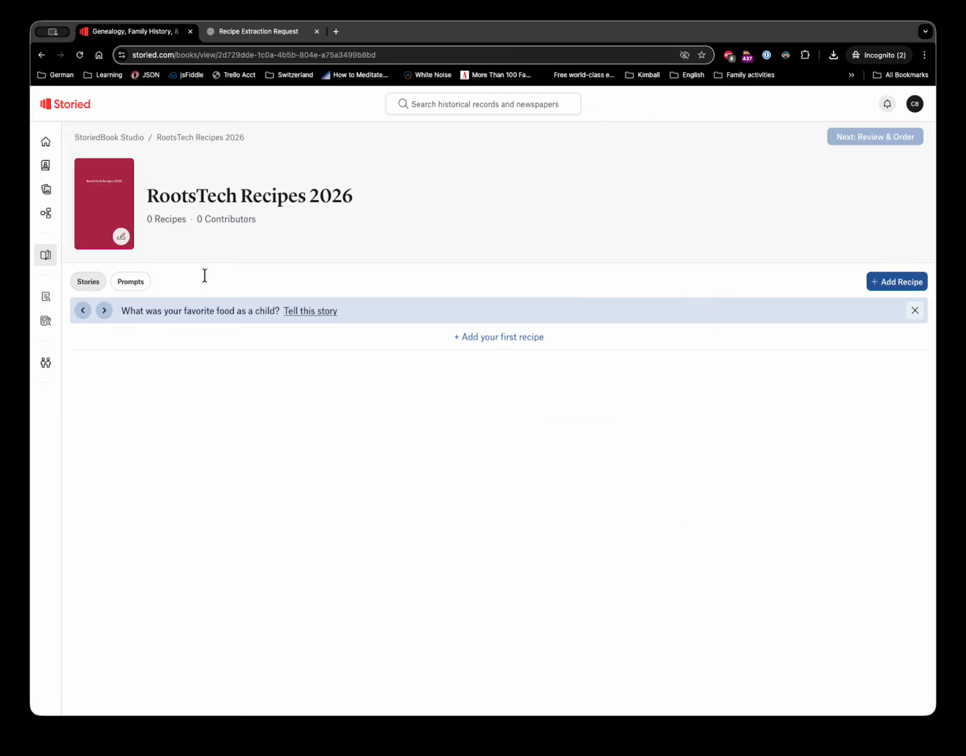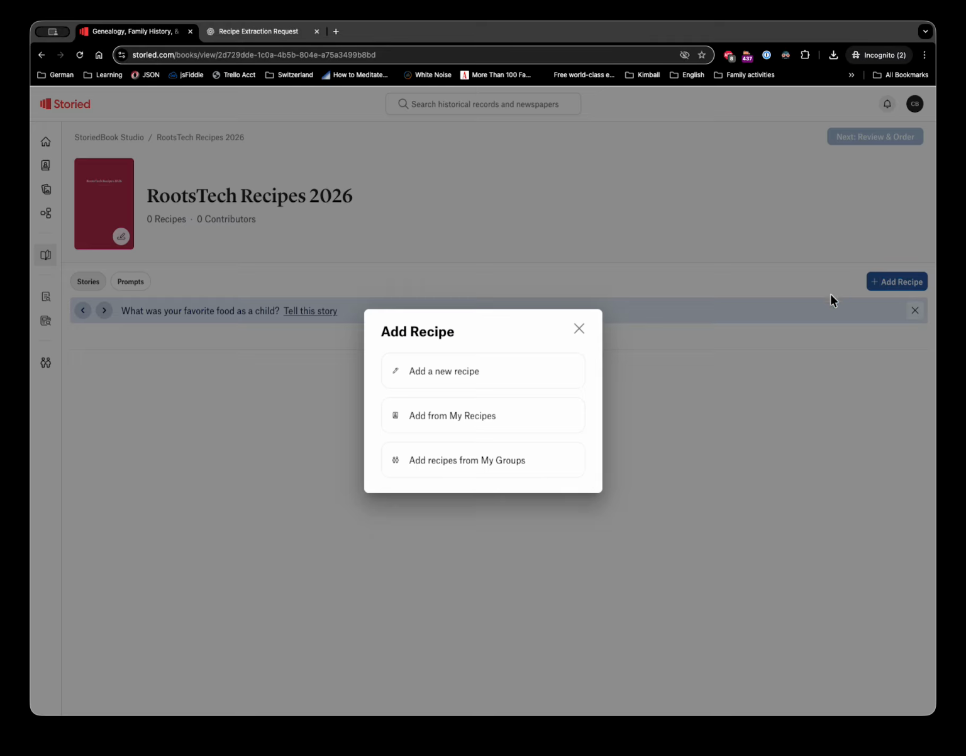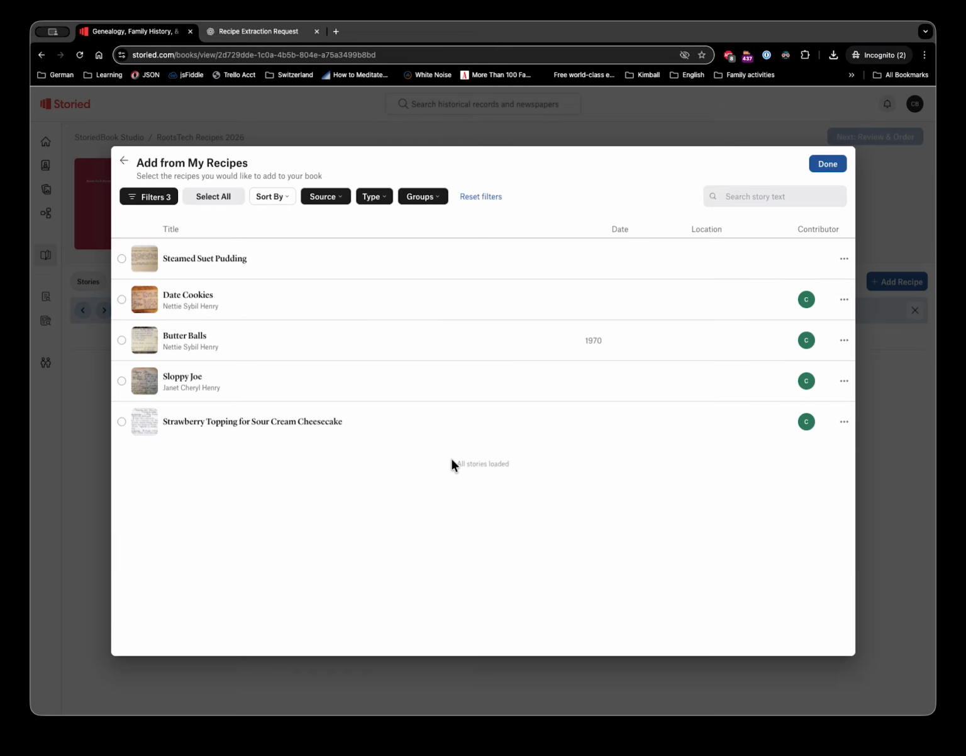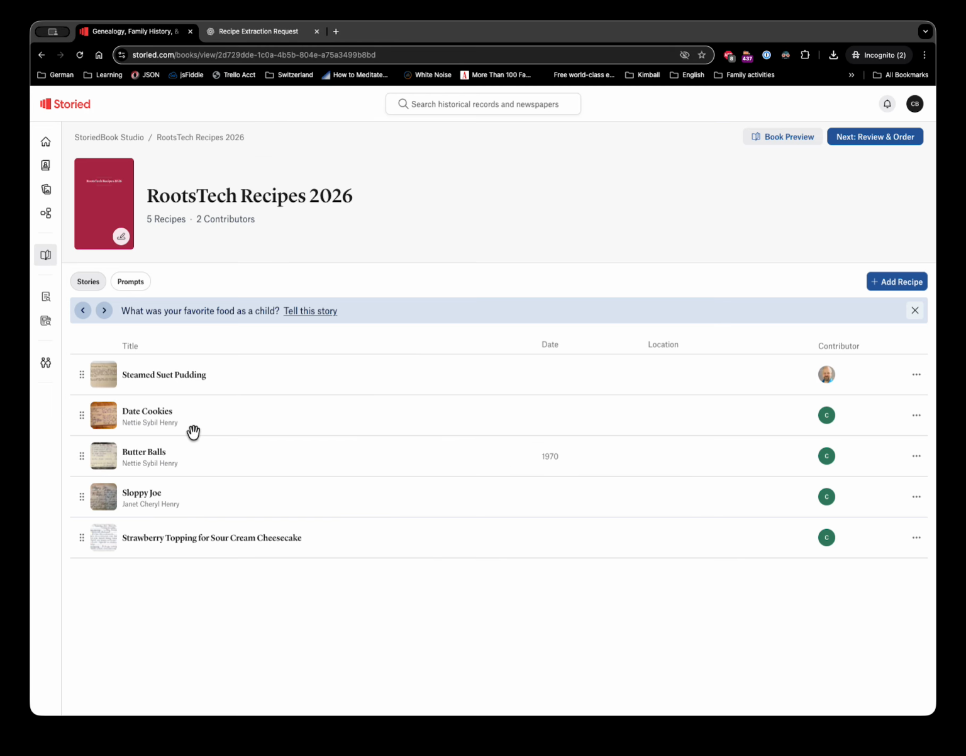Now notice that there are no stories yet. There are no recipes in this book, but I can choose add recipe, and I can say add recipes from my groups. And so now here we can see all of these recipes that have been added, some by me, some by collaborators, contributors, and I can choose all of them. I can say done. I can change the order of them. So I want to do Sloppy Joe up front, and then I want the Butterballs at the end.